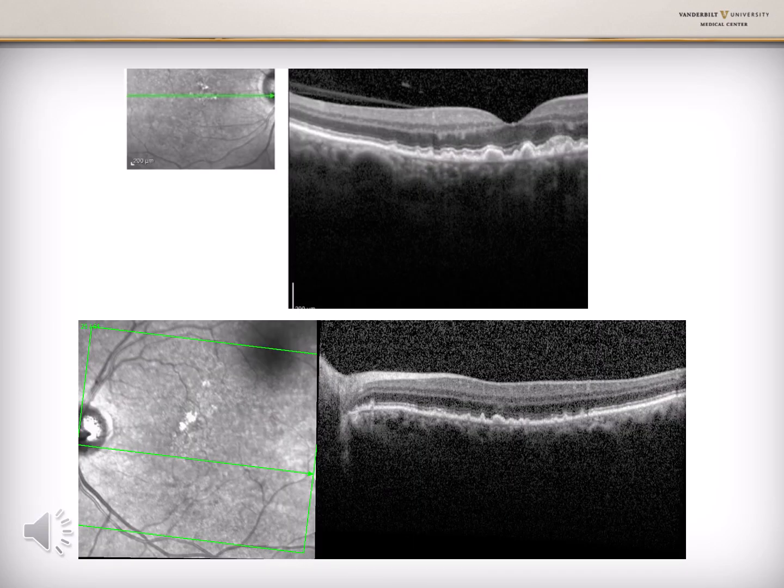Here is a representative OCT in this patient. There's really nothing remarkable. As you look at the OCT, there are small and medium-sized drusen, and you really couldn't tell a cuticular drusen from another type. So the cuticular drusen is going to be much more of a clinical and possibly angiographic diagnosis rather than an OCT diagnosis.